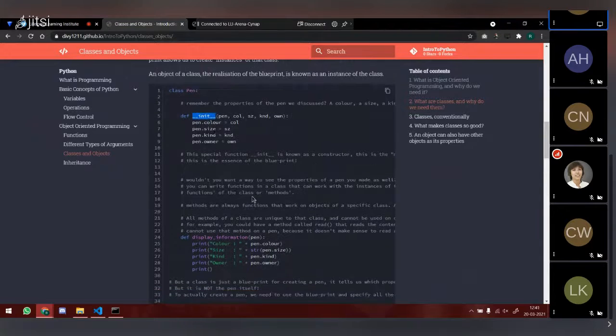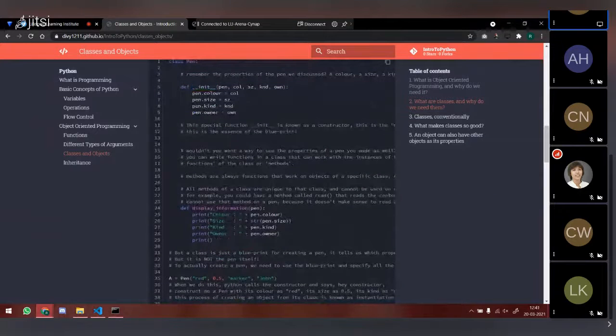With the constructor, in a class you also define other functions that the object can perform. So this class also has a display information function that shows you all of the details, all the information that a pen has.